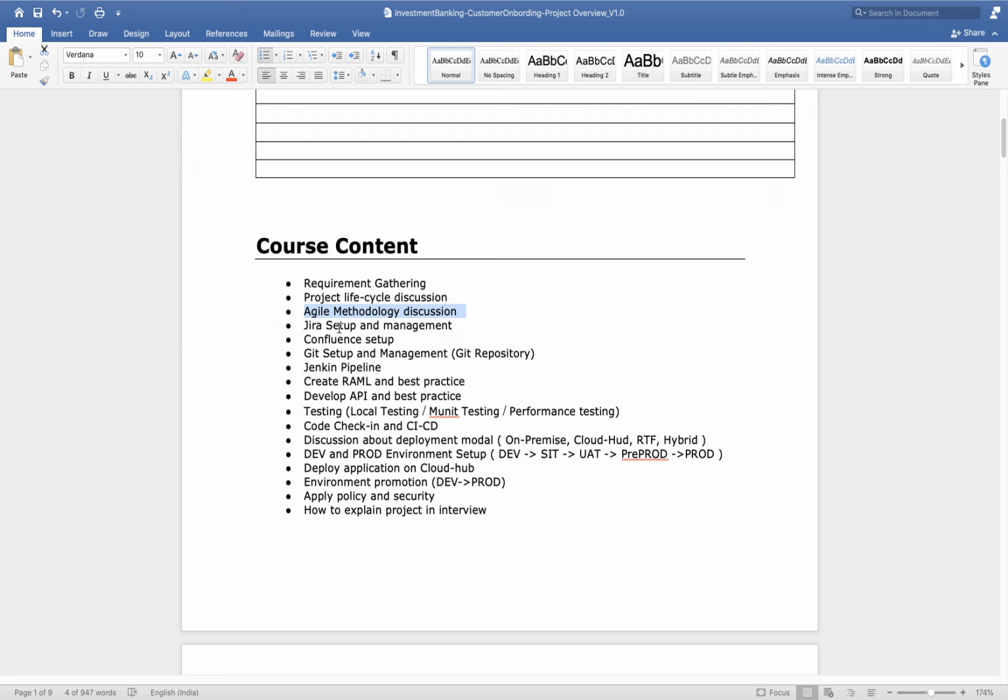Whenever we follow this agile methodology, we must go through some ticketing tool. Jira is one of them. So we will discuss the Jira ticketing tool here. Everything we'll see, like how to create an account and how to manage this Jira account, Jira issues and all. Then next, Confluence.